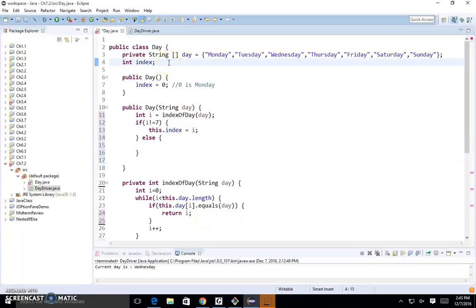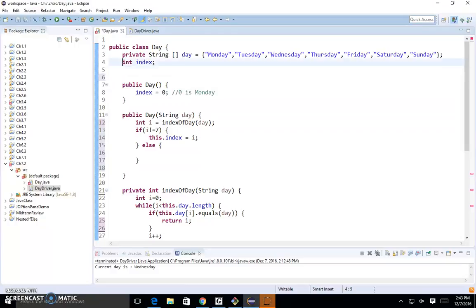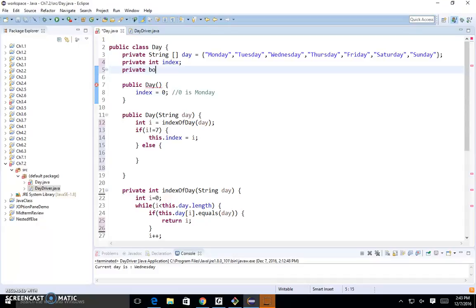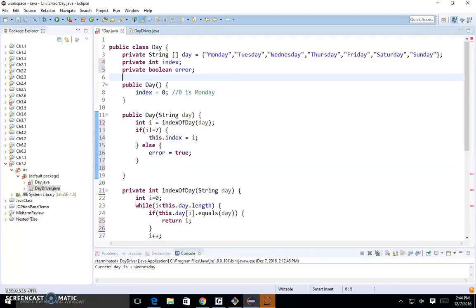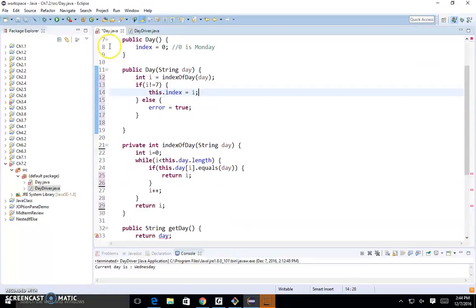If you want to handle the errors, then technically I can, this is private, right? And just add another attribute, say boolean. There's an error, right? I can just say error equals true, and by default, we can just set it to false. Alright, so now we are able to get the index, right, with the constructor like there.